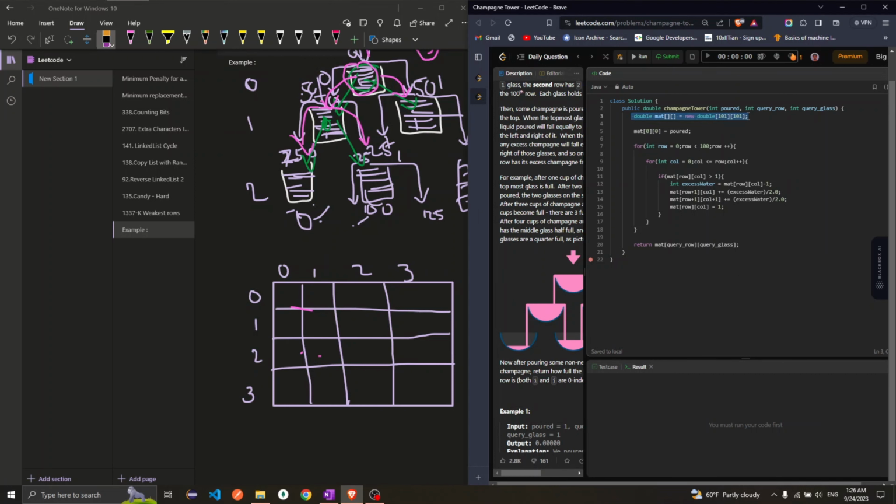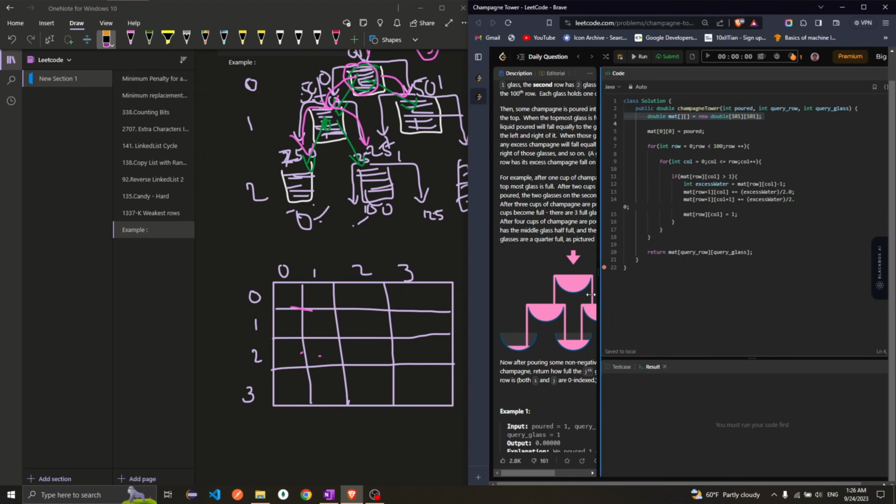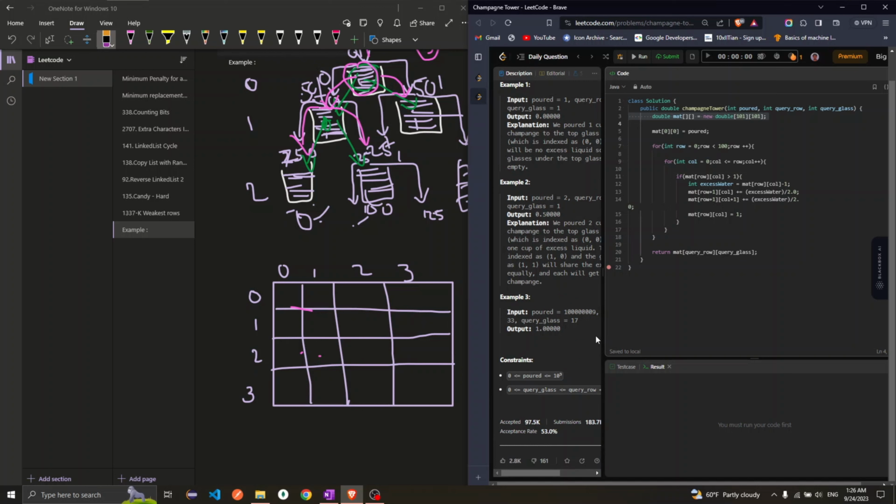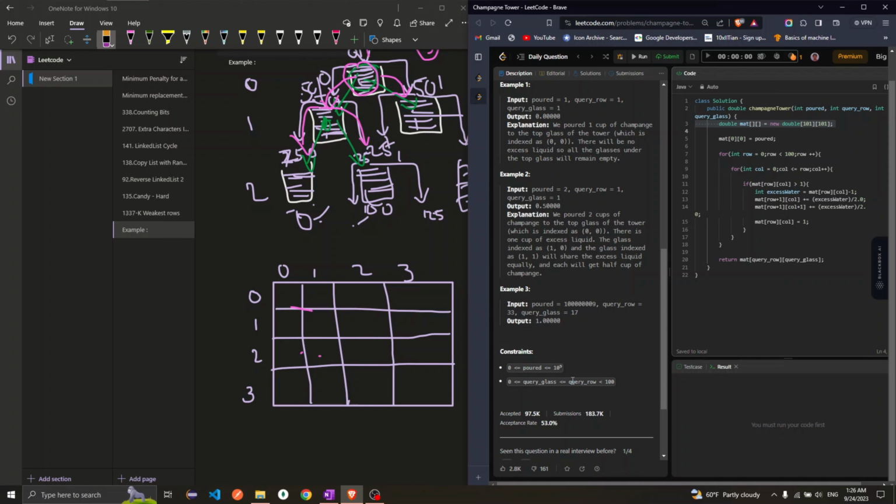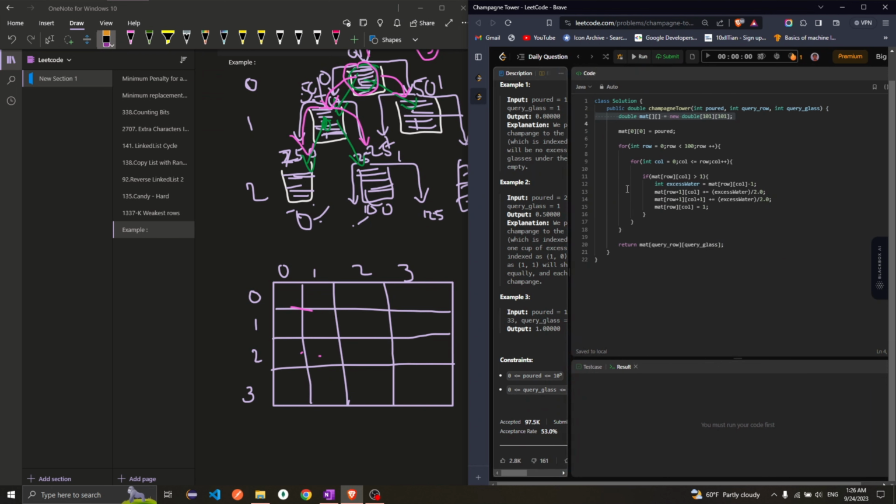Initially, I'm declaring a matrix of size 101 rows and 101 columns because in the constraints they have mentioned that the number of rows and columns will be less than 100. So that's why I'm taking a matrix of size 101 by 101, and I'm initializing the first cell, 0th row and 0th column, as the number of liters that they are given to pour, and I'll travel each and every cell.